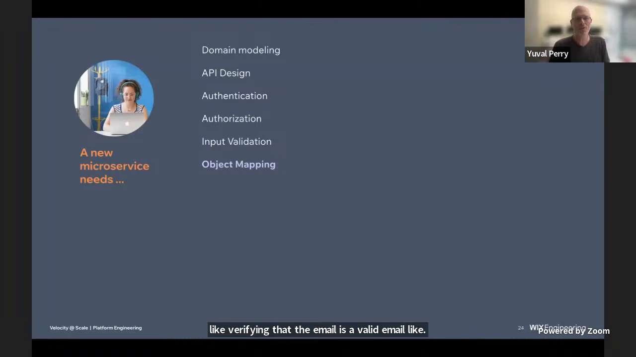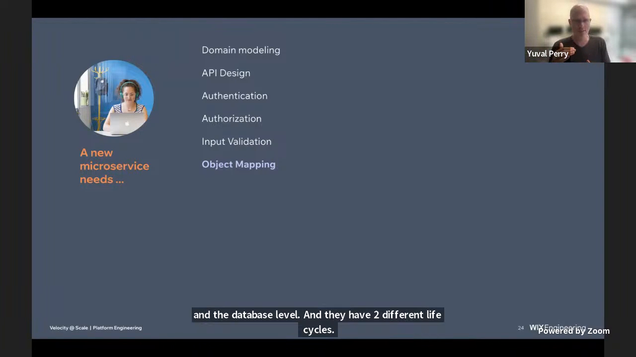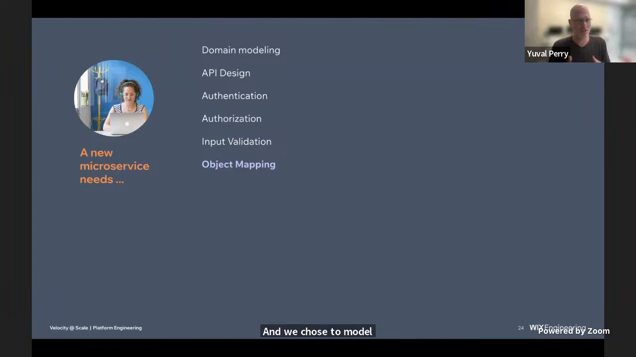Then object mapping, because like many solutions, we have two levels of objects, the contract level and the database level, and they have two different life cycles, and we chose to model them in different layers. She needs to understand how to model them, what the restrictions are, and how to automatically map them. Then probably a service does at least one RPC outside of its process. We use gRPC. She needs to read some documentation about it and understand. She needs to learn to fetch a secret to contact another service.